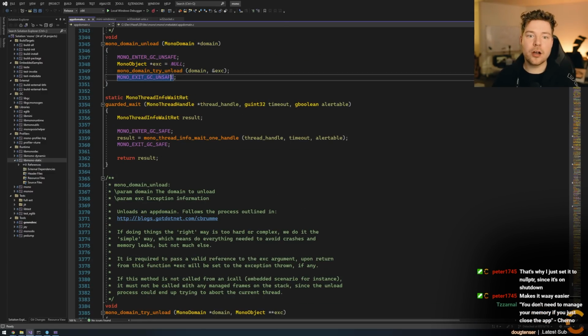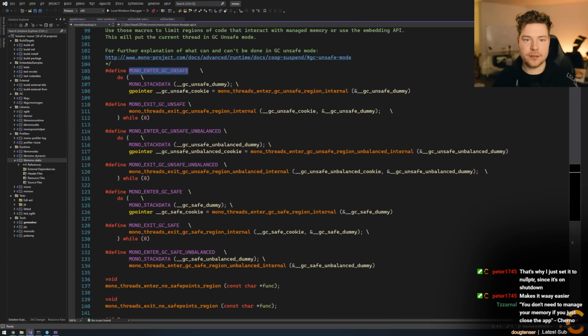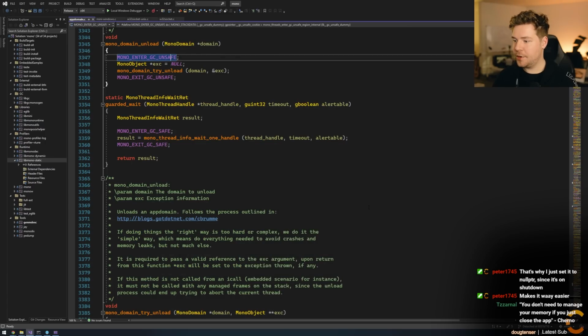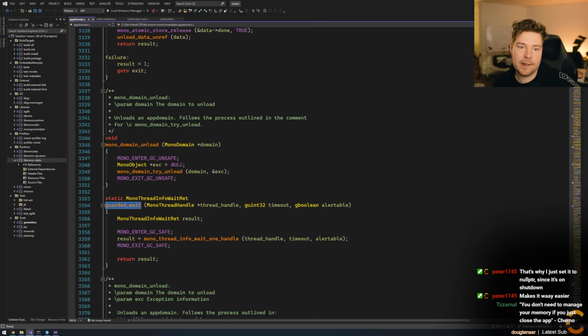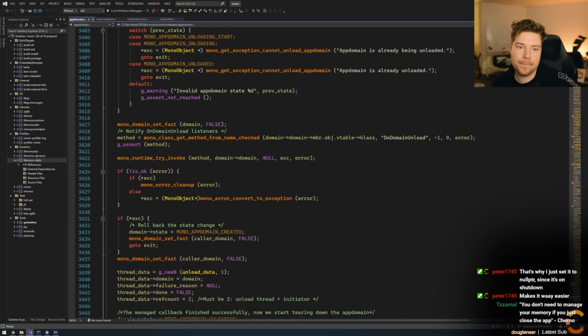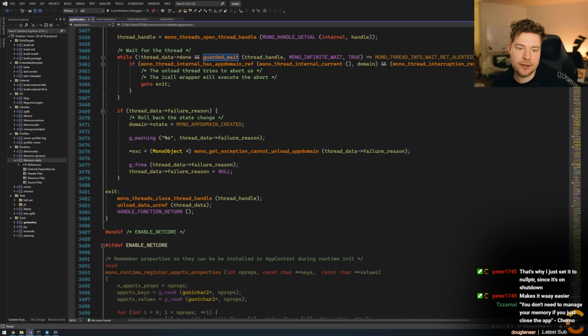So domain unload. Oh, domain unload actually calls try unload. What does this do? Okay. You don't need to manage your memory if you just close the app. That's true. See? I'm right. Oh, look, there's a guarded wait here. Well, this clearly doesn't wait, right?